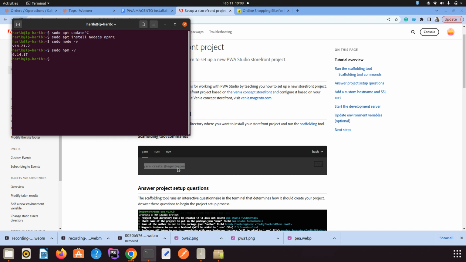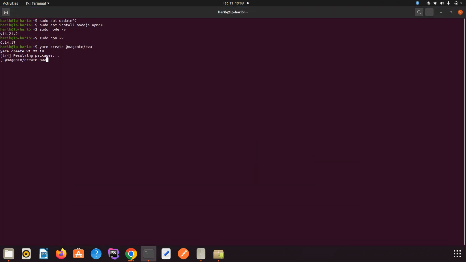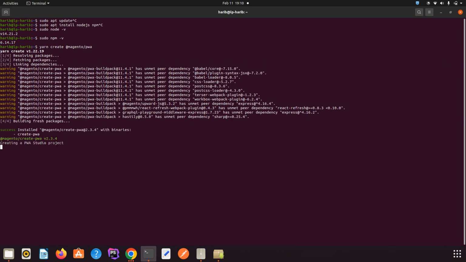I'll just paste it here, like this. Hit enter, and here it's asking to create a pwa-studio project. Sorry, it's not good firing the command here.